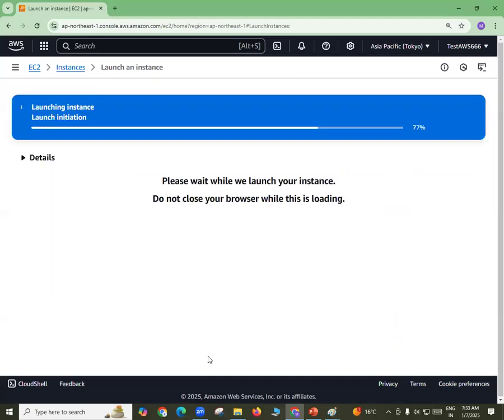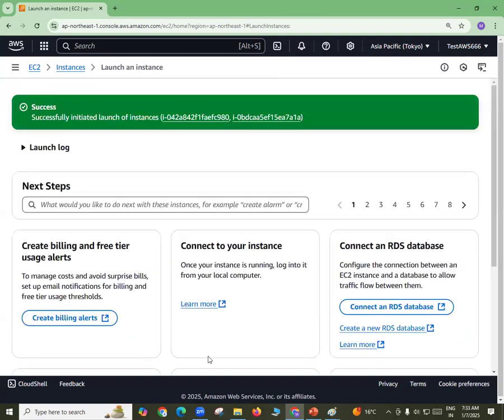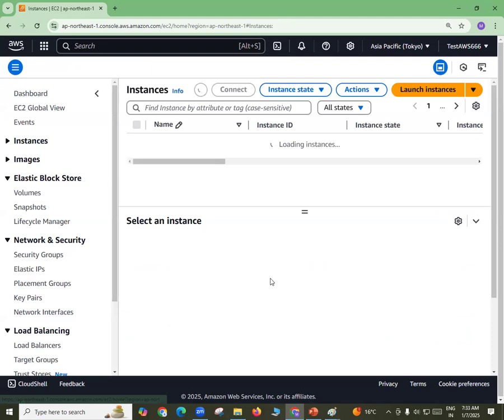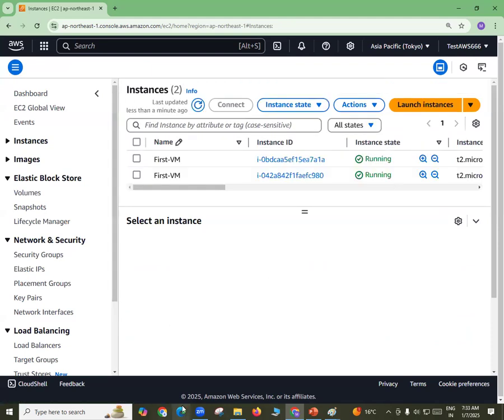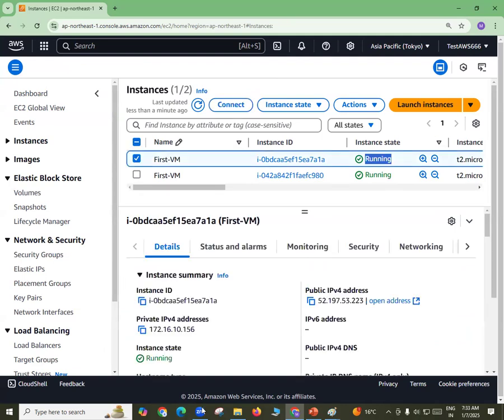So once I say launch instance, AWS will say successfully initiated launch of instances. Which means in the Tokyo data center, AWS is creating 2 instances for me. AWS has already created 2 instances for me. How much time did it take? Probably some seconds. So within a few seconds, a virtual server is ready with an operating system.